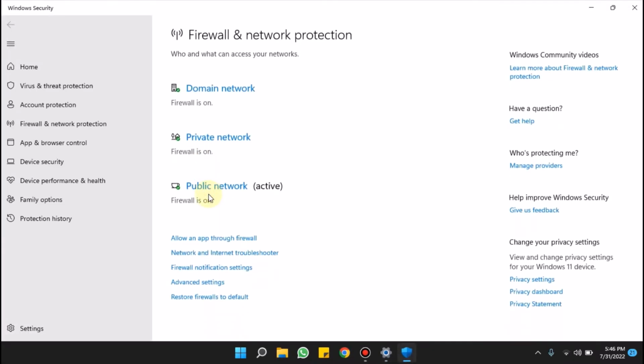Now Windows Security app appears and here you will find three networks: domain network, private network and public network. Personally, I am using a private network, so I am going on it, but if you are using any domain network or public network, you have to follow exactly the same way. So now click on private network link.